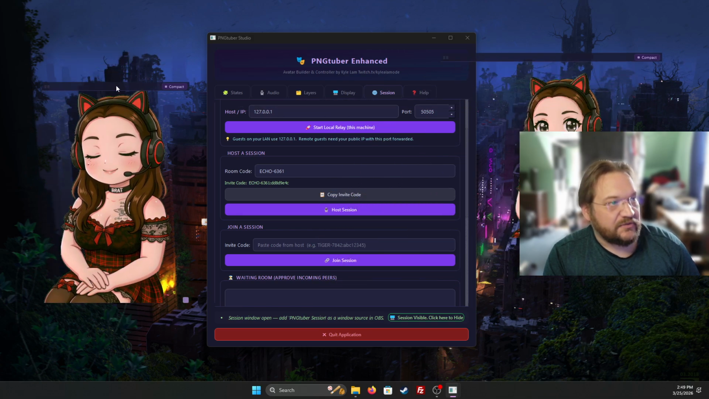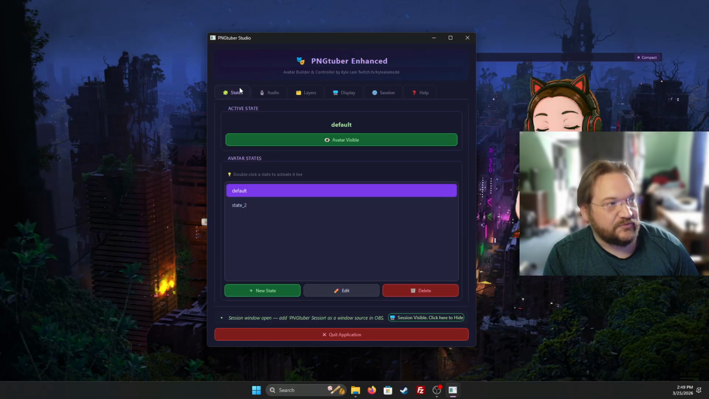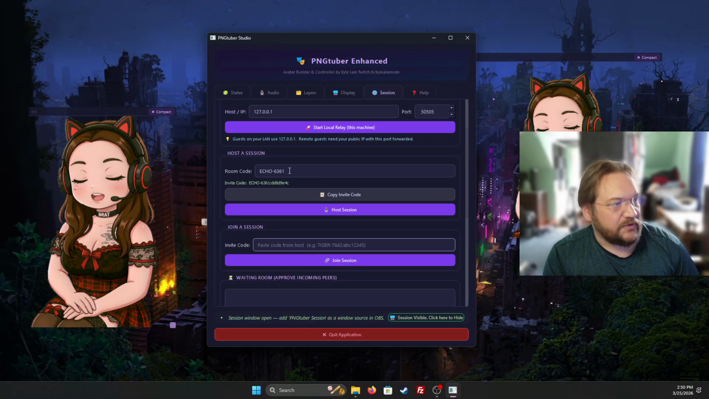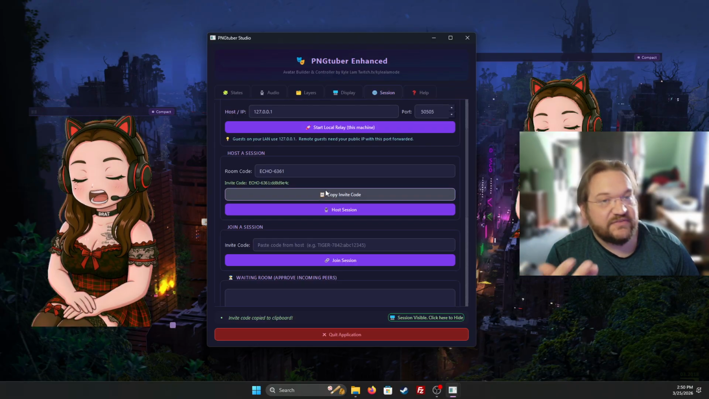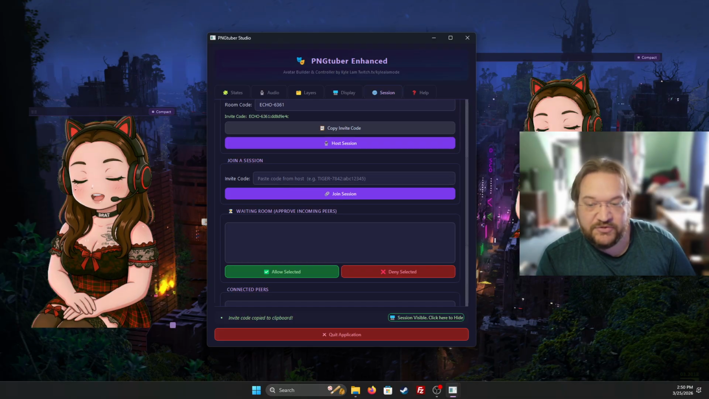You can right click and hide the avatar. If you want to show it again, you just go back here and make avatar visible. But you need this code right here. The invite code changes so nobody can double up. You would copy the invite code, send it to a friend, and then your friend would have to put it in the session.